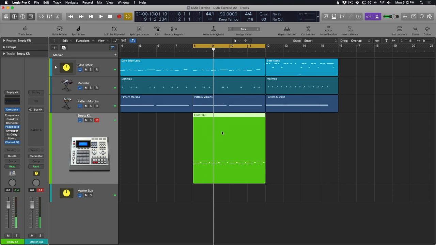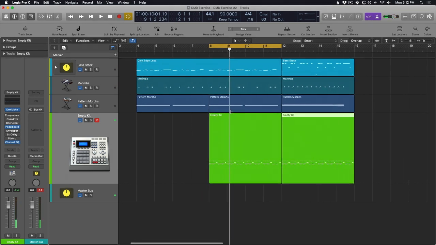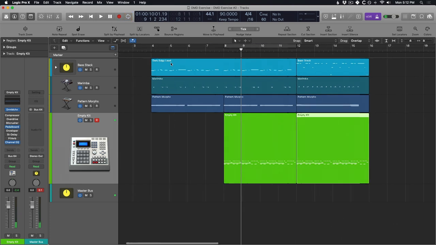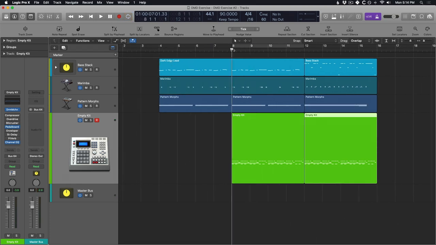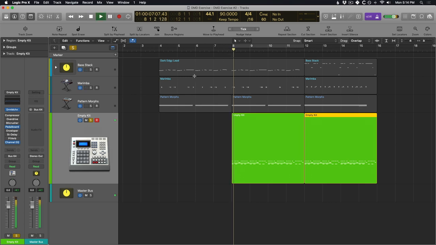So from here, I can use Command R again to just replicate. So after all is said and done, I'm feeling pretty good on this. It took very little effort to populate this empty kit to get a beat that makes me feel good. And, you know, just take a listen to the beat by itself without the rest of the instrumentation.